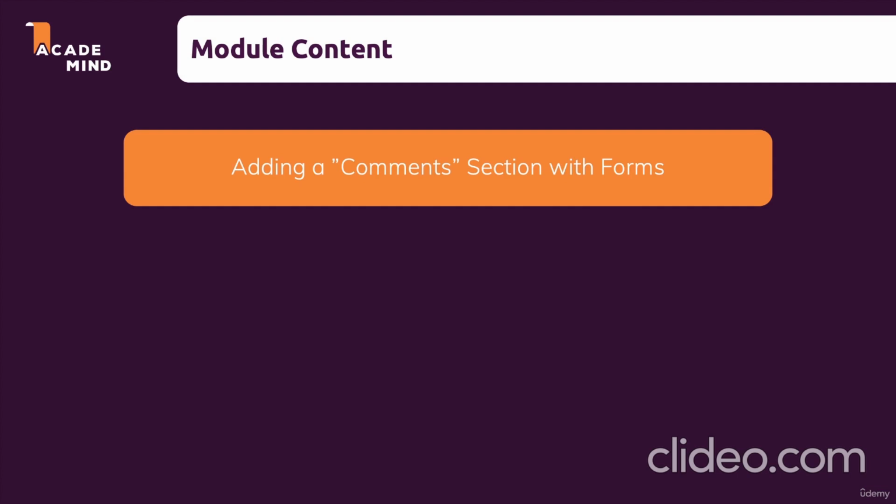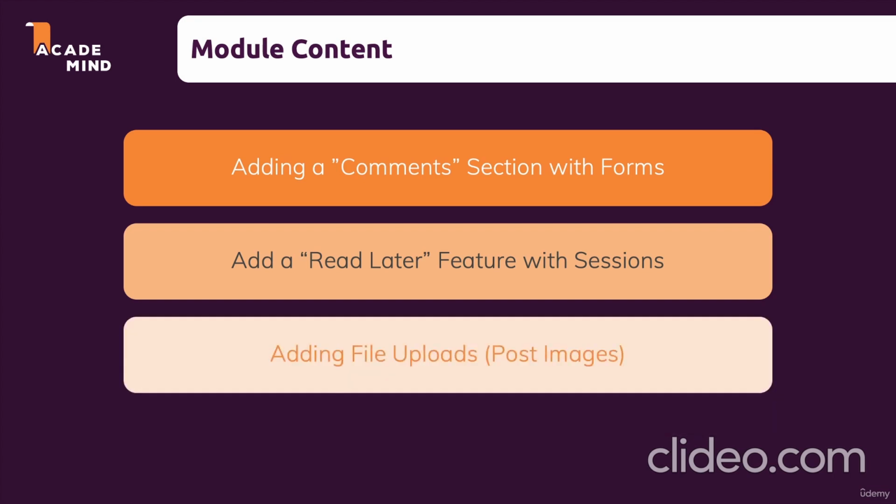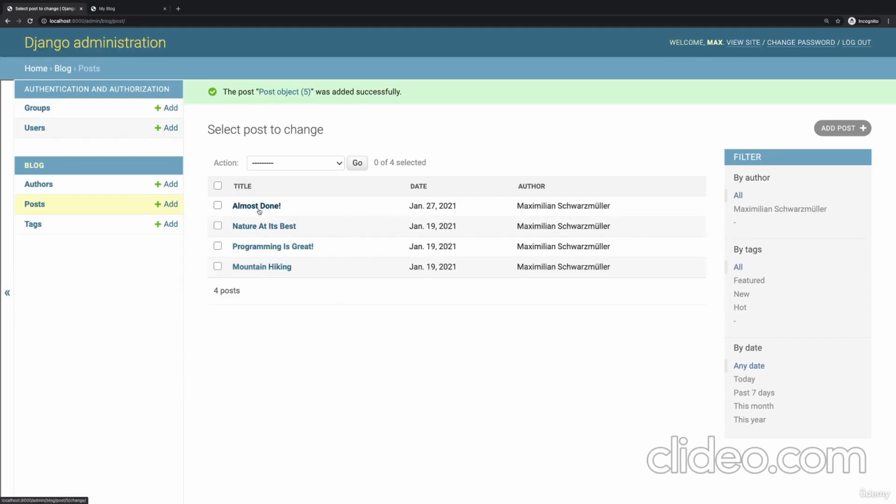So outside of the admin section, which we already added before, now we're going to add user-facing forms. And that's, of course, something we did learn over the last course sections. We are also going to add a read later feature where we can mark posts as read later, and we then have a new page on our website where we can view all those marked posts. And we are going to implement this with sessions so that every user has his or her own list of read later posts.